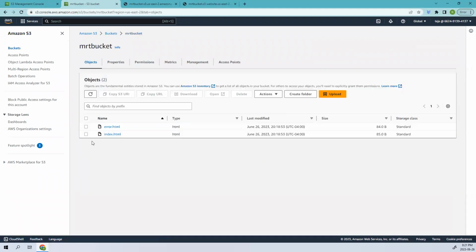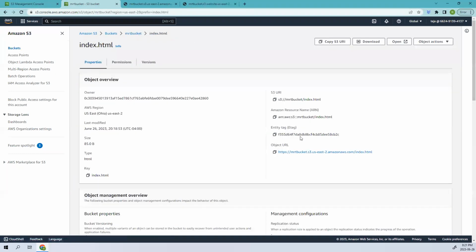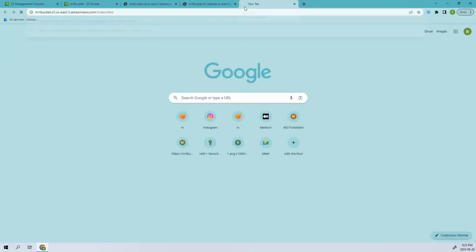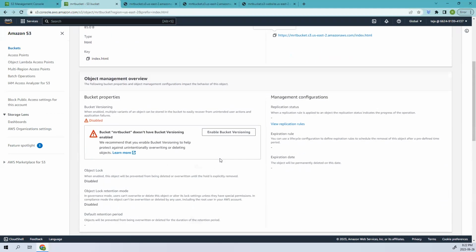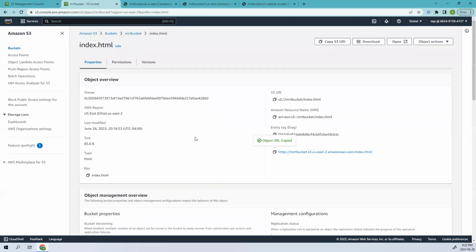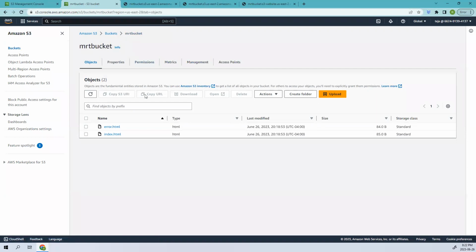If I go back here and go to index.html, let's access this one. This is the index page. As you've seen, it's just 3 to 4 lines of code. Just try it and work from your end so that you'll know how it works. And in the end, I'll be deleting it.